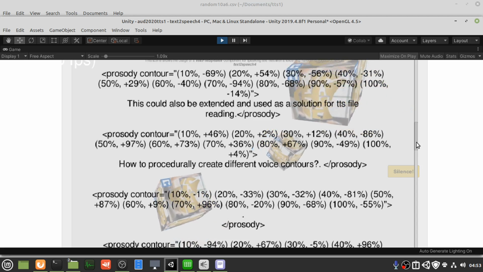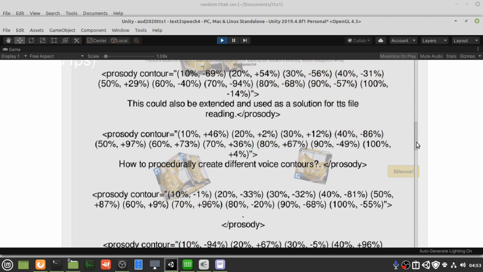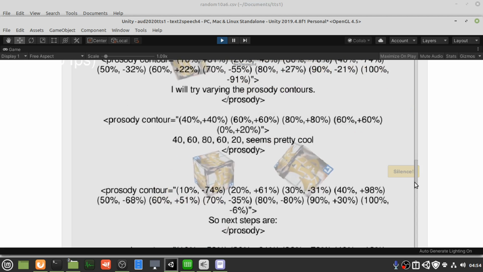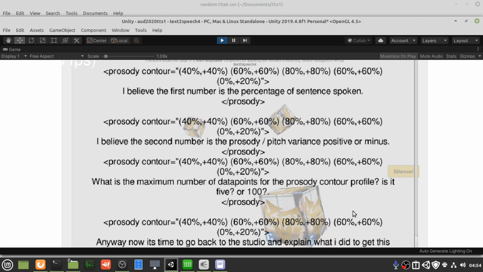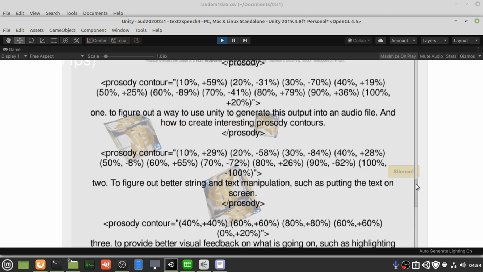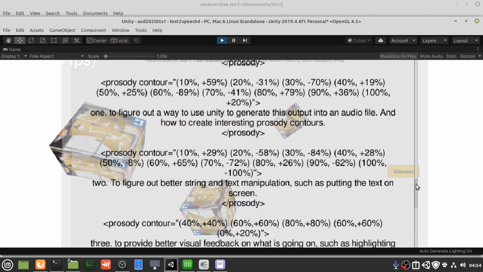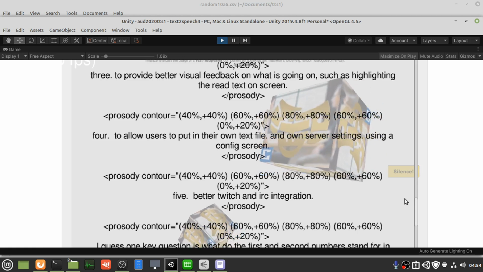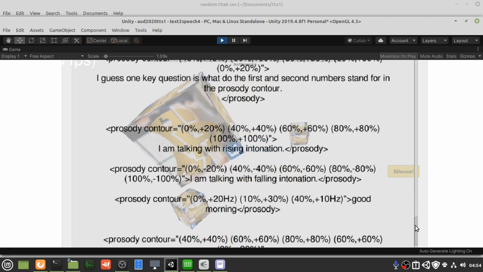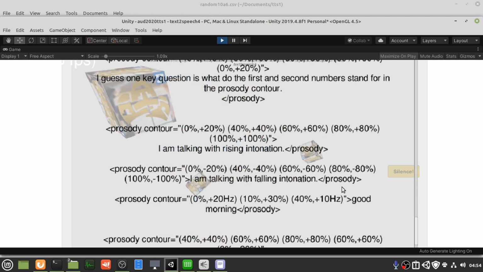How to procedurally create different voice contours. I believe this TTS technology has huge potential for Twitch, games, and reading texts in Linux and cross-platform, as well as applications for the partially sighted and blind. I would like a better intonation model contour rather than just rising, but I am not sure what the rules of intonation are. I will try varying the prosody contours. 40, 60, 80, 60, 20.